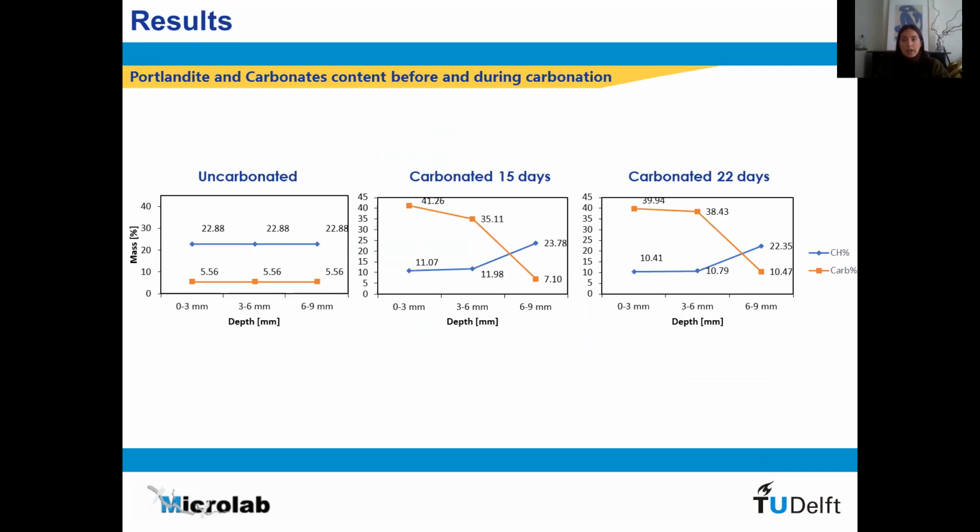So I would like to share the results. From the TGA analysis, we could quantify the portlandite and carbonate content, and you can see that already after 15 days, both carbonates and portlandite were in equilibrium in the first 3 millimeters from the exposed surface, whereas already for 22 days, also the region between 3 and 6 millimeters was almost in equilibrium as well.